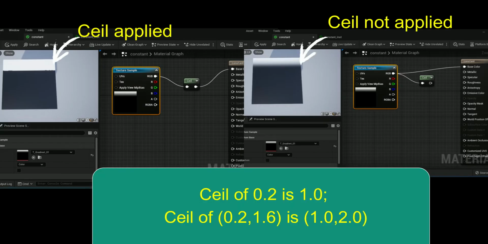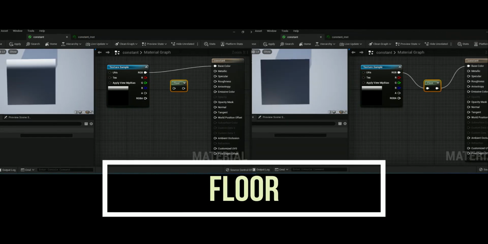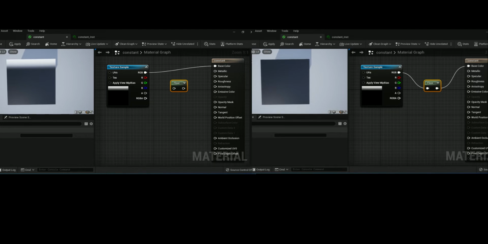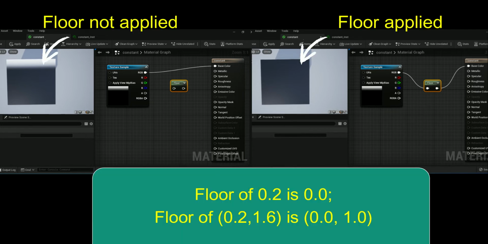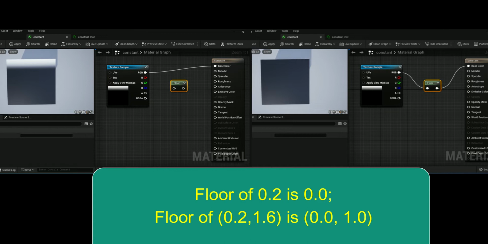The Ceil expression takes in values, rounds them up to the next integer, and outputs the result. Examples: Ceil of 0.2 is 1.0. Ceil of (0.2, 1.6) is (1.0, 2.0). The Floor expression takes in values, rounds them down to the previous integer, and outputs the result. Examples: Floor of 0.2 is 0.0. Floor of (0.2, 1.6) is (0.0, 1.0).